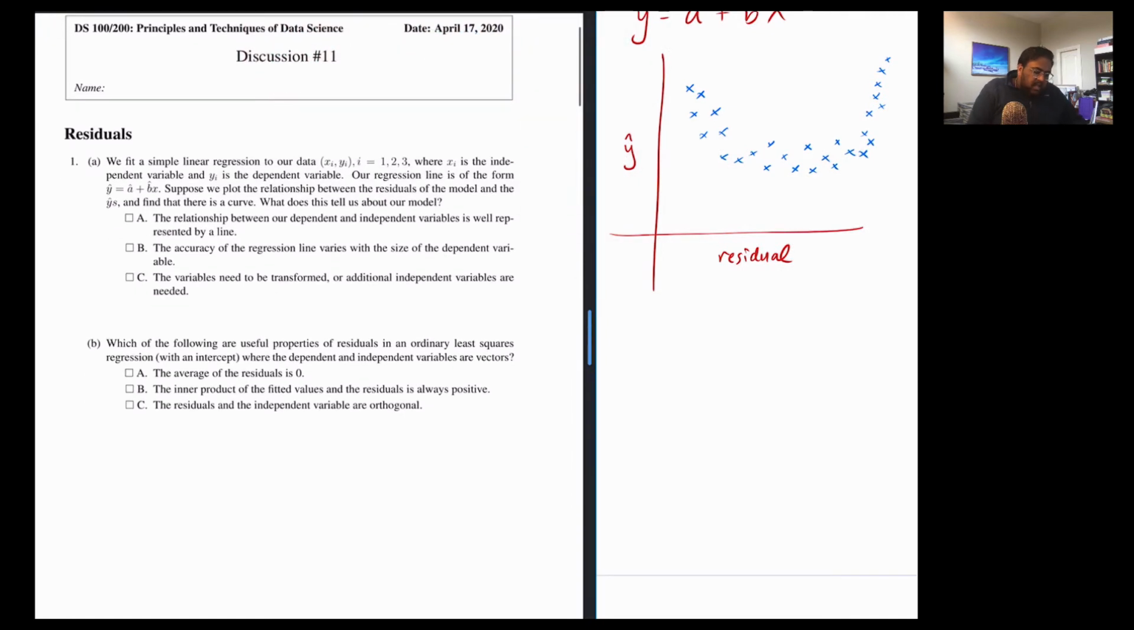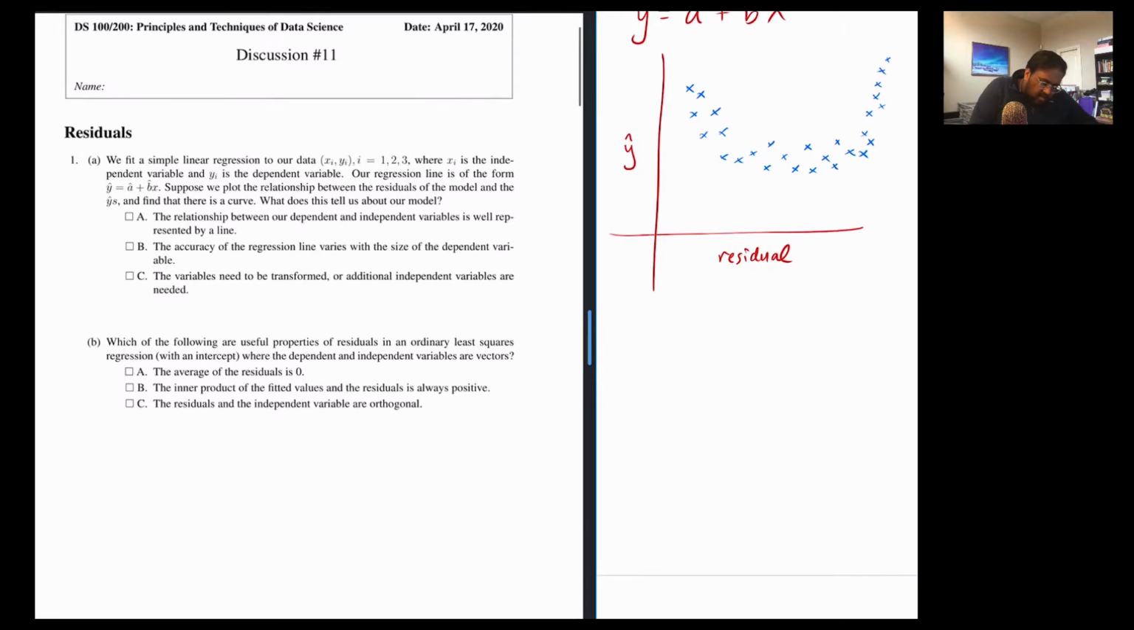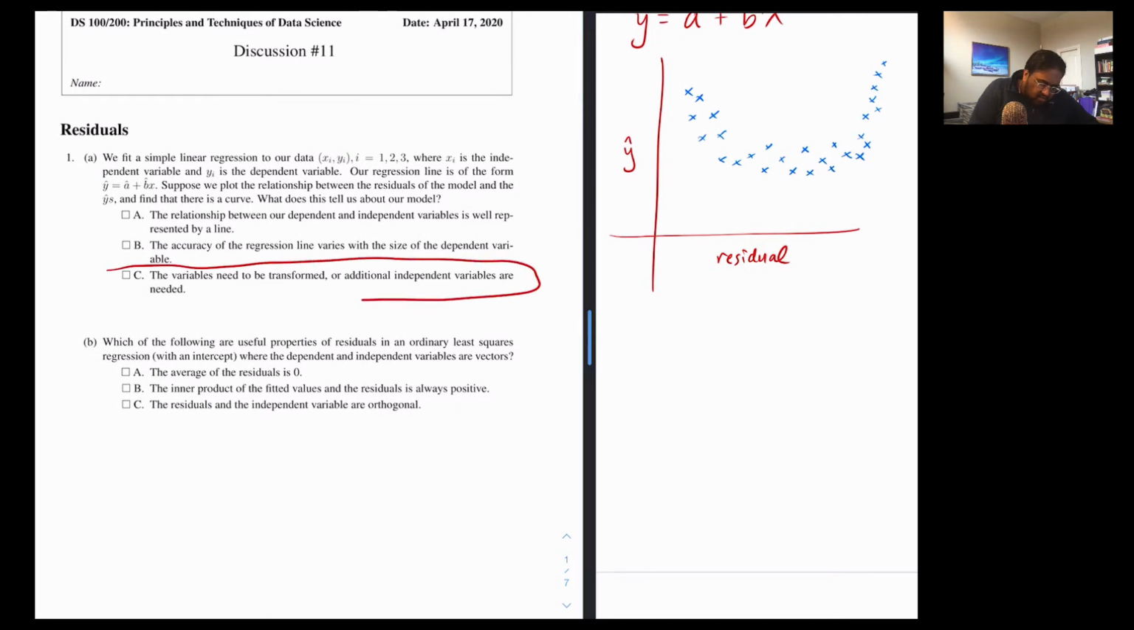The only answer that is really consistent with what I just said is option C: the variables need to be transformed or additional independent variables are needed. I didn't explicitly say this, but independent variables and features are synonyms. We typically use features in machine learning terminology when we talk about a design matrix, and we use independent variables when we're looking at it from a statistics perspective, in terms of this is our model, these are our dependent and independent variables. So option C is the only one consistent with what I just said, that our model is likely not sophisticated enough to model the relationship between our inputs and our outputs.